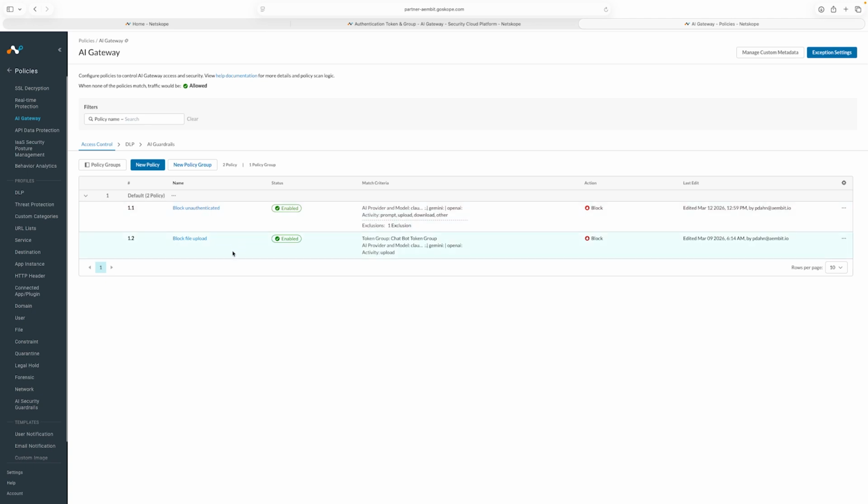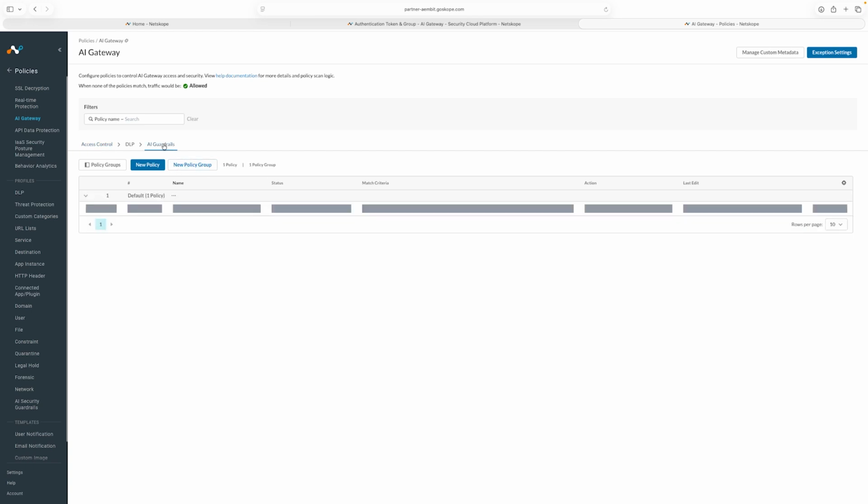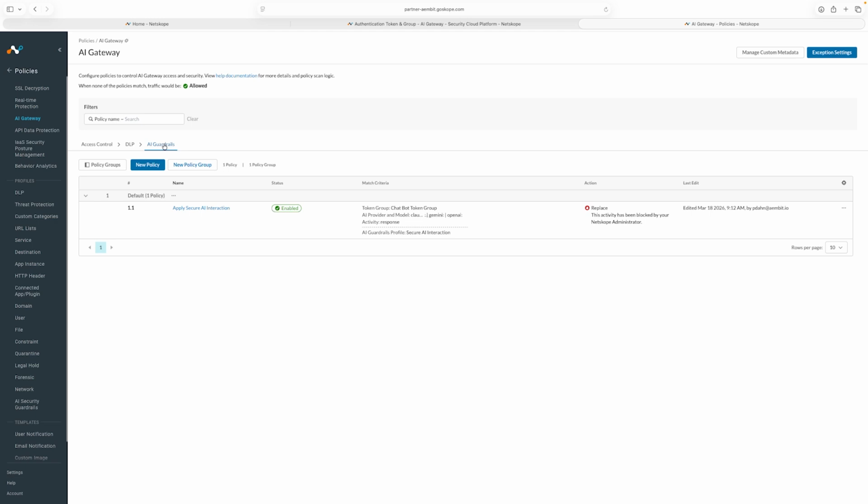The other one that's configured here under access control is to block file uploads. So if you really want to prevent your end users from uploading sensitive information, you can just do a full file upload block. The other thing we have configured is this AI guardrail, and this AI guardrail is enabled. I'll show you what this actually does. You can see here that I have a policy for guardrails, and then the action when they hit this is you get that message that I showed: this activity has been blocked by your Netskope administrator.